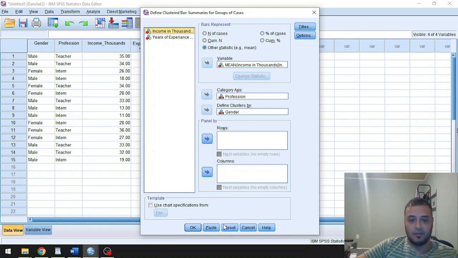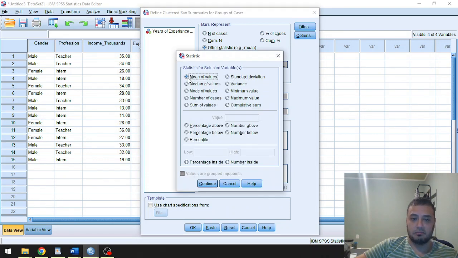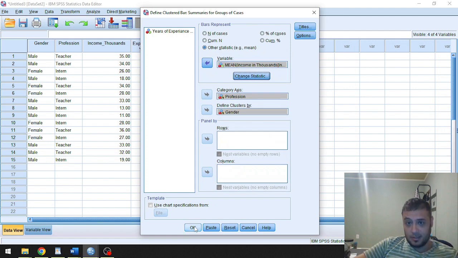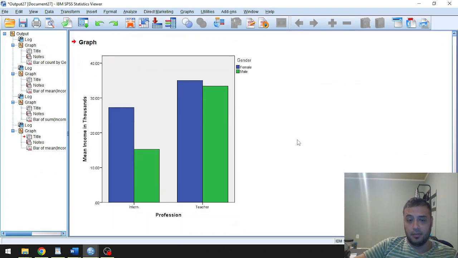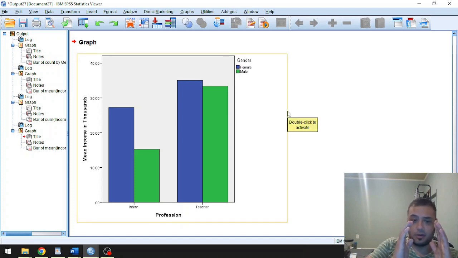As I already have the information here, I think I was practicing earlier for the video, so I must have brought them here. So the first one is, let's say we would like to cluster them by gender, and then we would like to have the categories by their profession, and then this is the variable for the measurement. Click on other statistics, bring this numerical value here, click on change statistics, and get the average of the values. So what it does is it gives you a cluster of two different variables measured by their values.